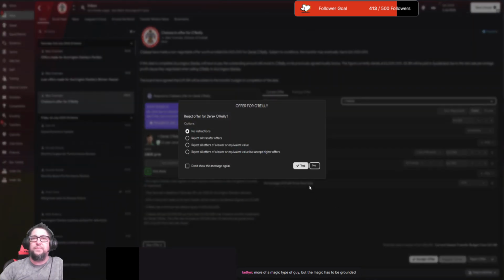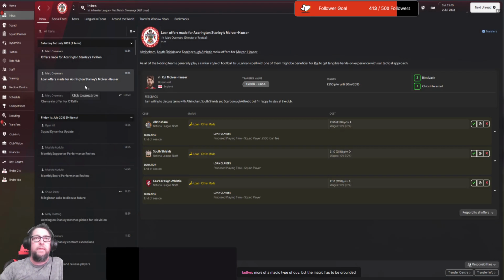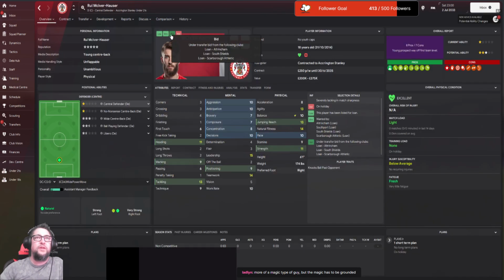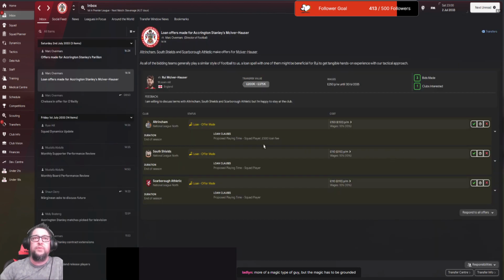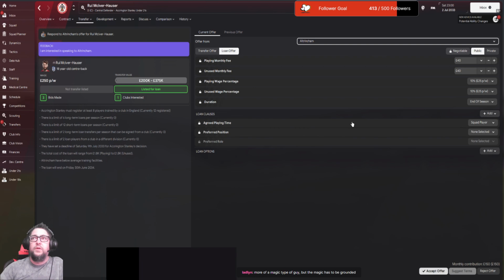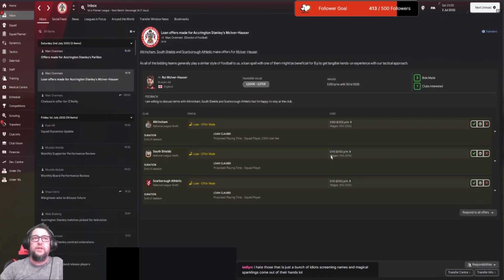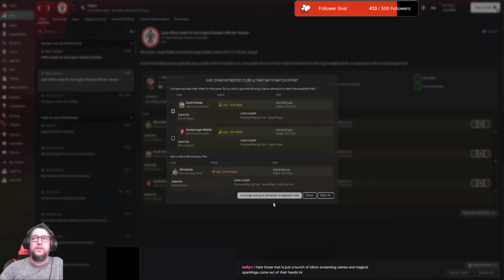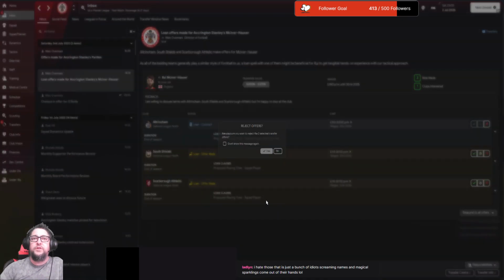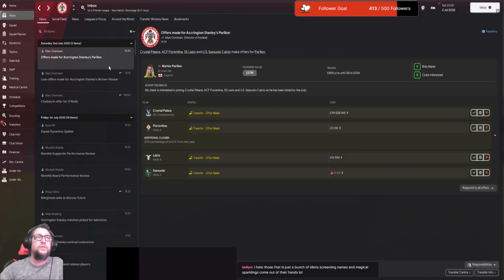Chelsea want O'Reilly. Nope, sorry guys. Loan offers made for McIver Hauser. I don't have any other offers for him, so these can probably be considered. So these guys are going to pay some wages and a fee. These guys aren't paying much of anything. So this one's the most likely. And I shall reject the others.